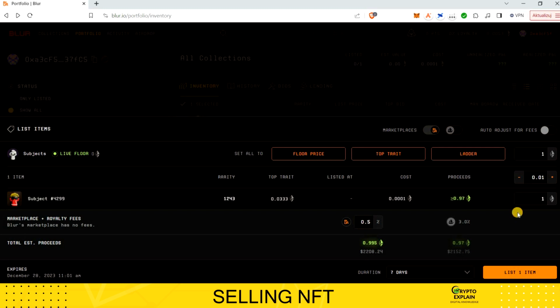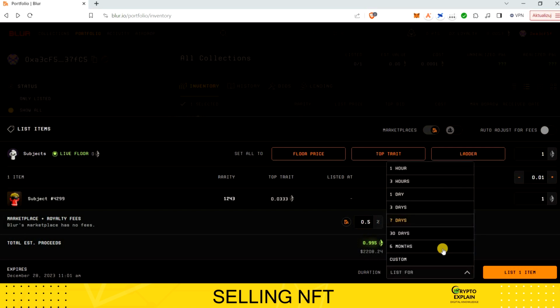I'll set the selling price to 1 Ethereum so we can see a clear and concise summary of the fees and costs associated with the sale. If a transaction occurs through Blur after deducting fees, 0.99 Ethereum will be credited to our account. However, if the sale takes place on OpenSea, we'll receive 0.97 Ethereum, resulting in approximately a $50 difference in the final price. If these amounts suit us, at the bottom, we choose the duration of our listing. After the selected period, our offer will automatically expire.